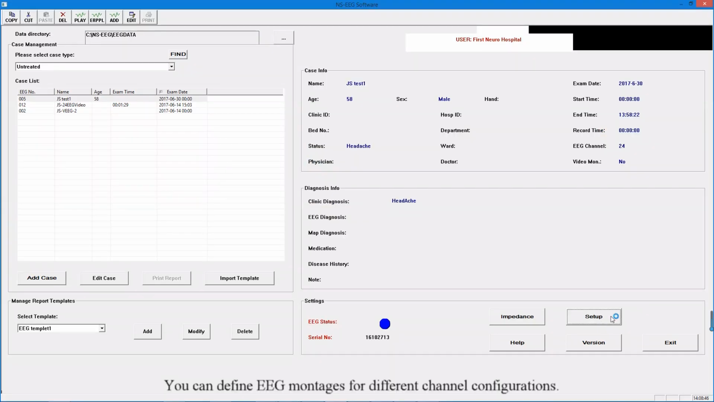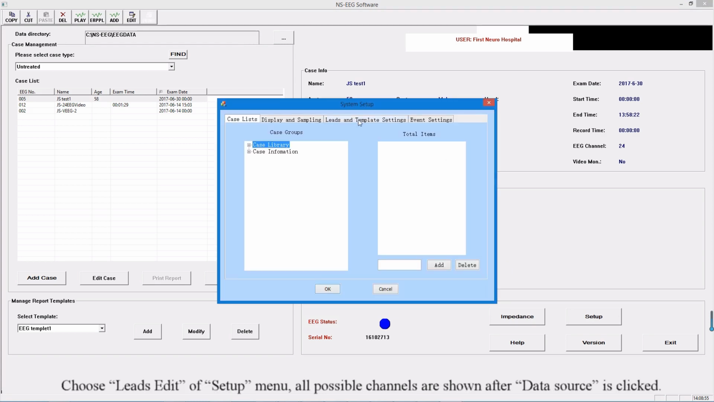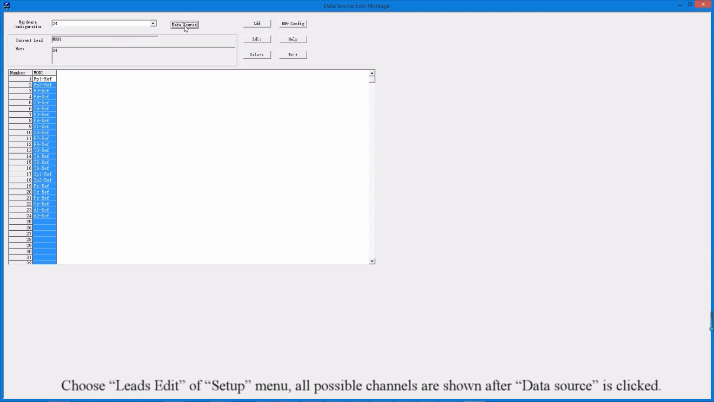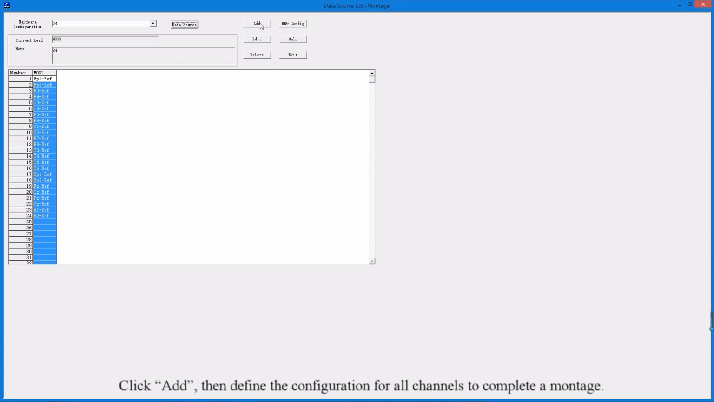You can define EEG montages for different channel configurations. Choose Leads Edit of Setup menu. All possible channels are shown after data source is clicked. Click Add, then define the configuration for all channels to complete a montage.